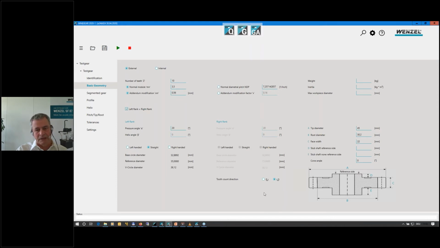And the last thing, which is pretty important on that page, is whether the tooth count is clockwise or counterclockwise. This is sometimes pretty important if you want to compare diagrams from a previous measurement, from a competitor, or from wherever else you will have a diagram. If you can decide whether the tooth count direction is clockwise or counterclockwise, you are able to find the same teeth you want to check as on the other diagram you want to compare.